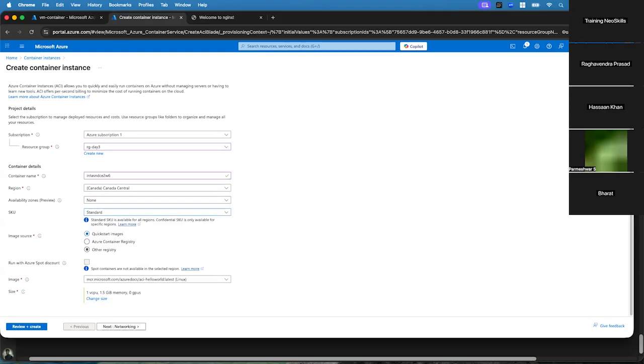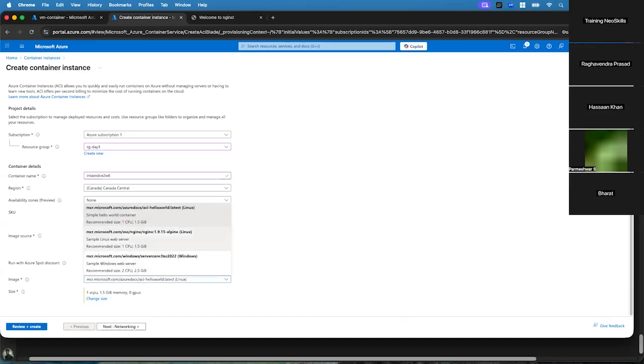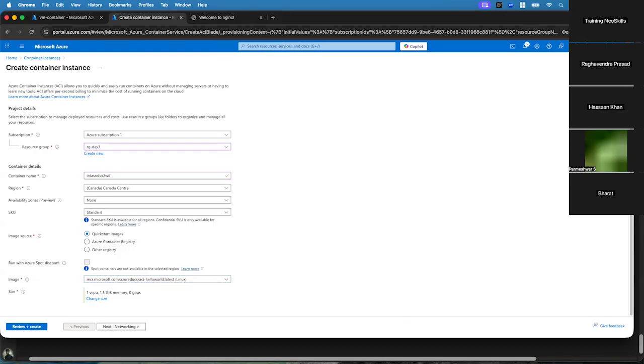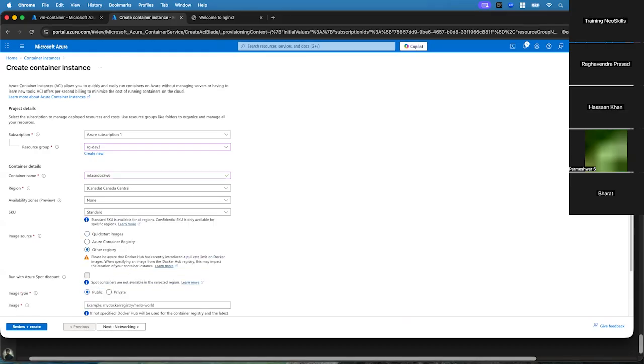Quick start images means Docker Hub. There are inbuilt images you can use, like Alpine, Server Core, and Hello World. You can use those, or else you can take help from Docker Hub. See here, this is a public one, so you can take directly from Docker Hub. Private means if you have a private repository somewhere else, then you can add that.